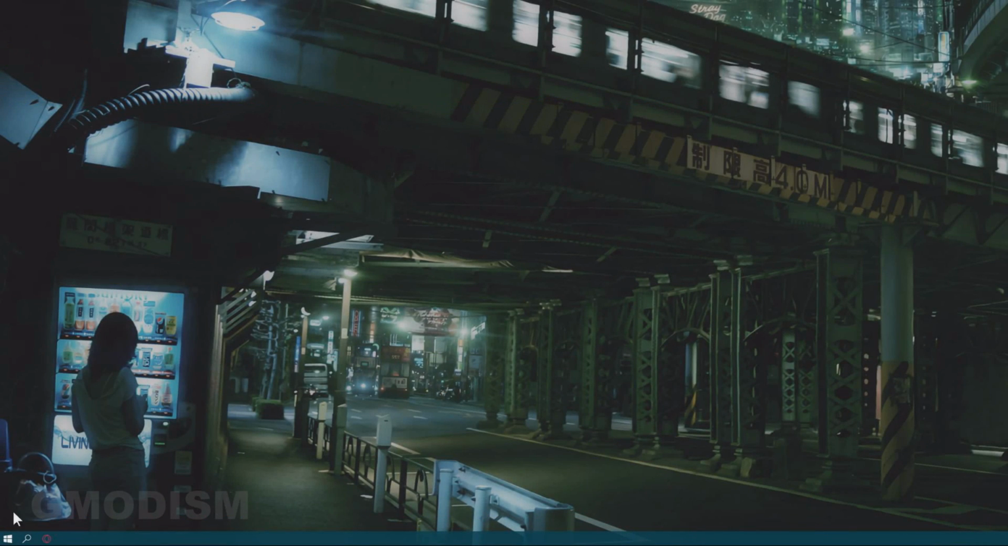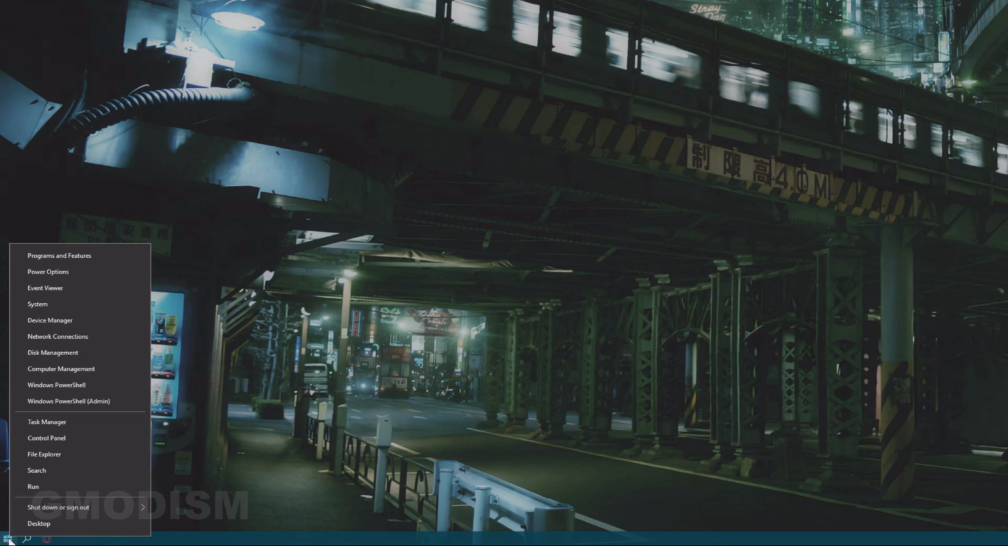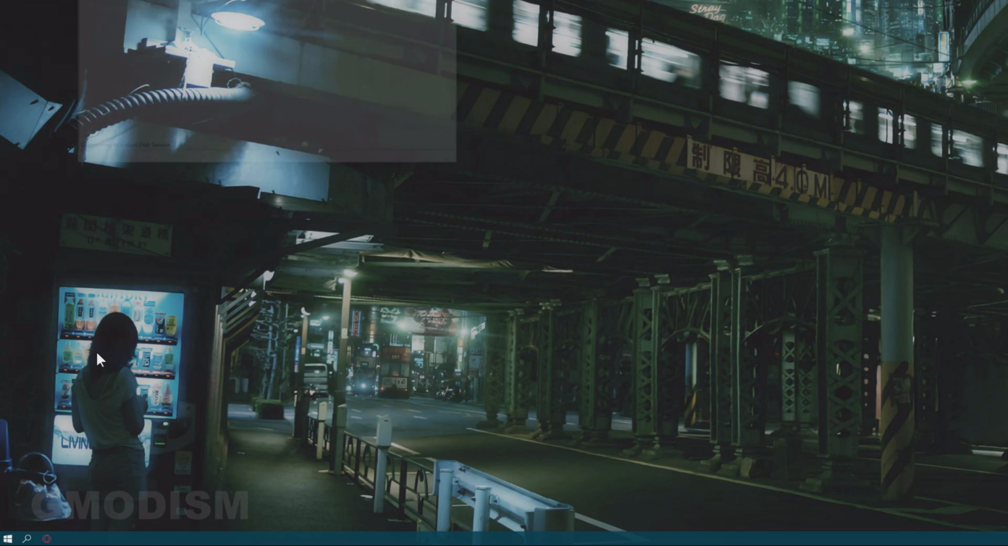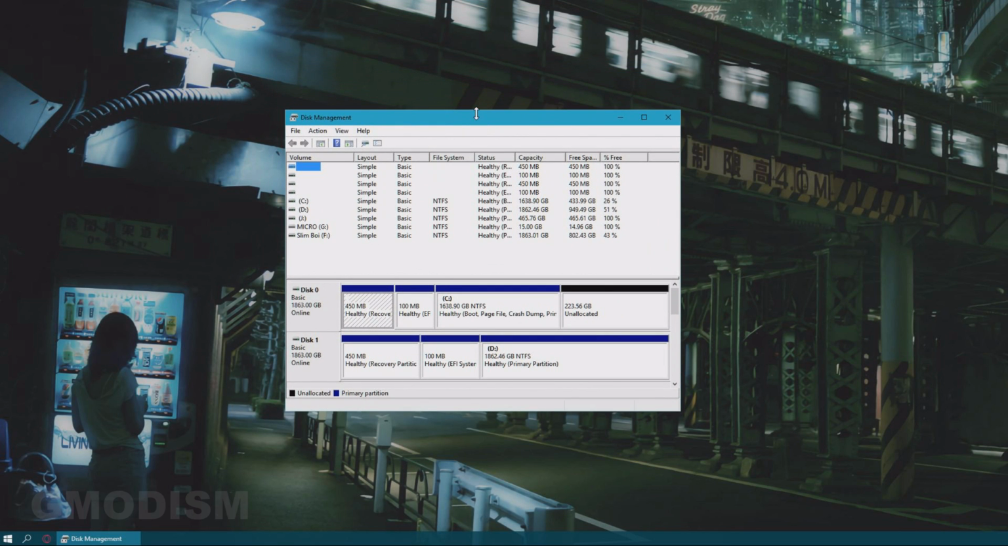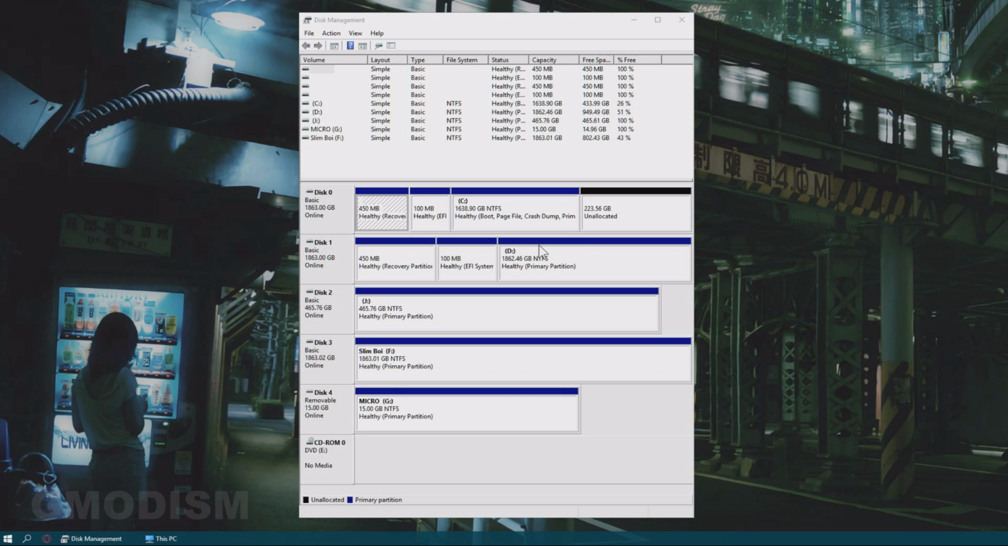Alright, now we are into Windows and we're going to start Disk Manager. So right click on the Windows icon and select Disk Management from here, or find it via Control Panel or Search. Alright, so here we have all the drives, and now we need to find out which drive we're going to delete, because if you do this with the wrong drive, you will not be very happy.